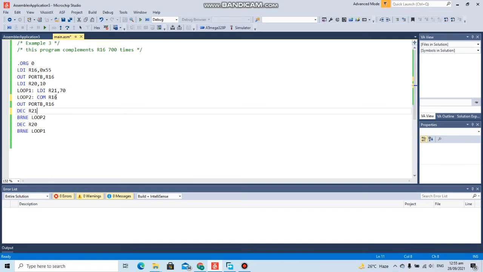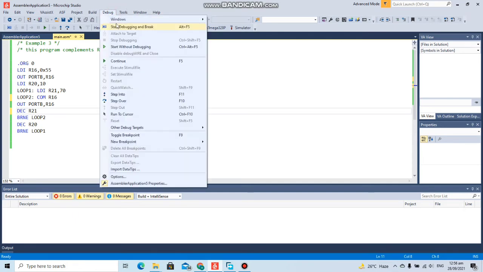Then there's the complement command and the decrement command for the inner loop first, whose counter number is stored in register 21, and then the brne command for loop 2, the inner loop. Then again the decrement command for the outer loop, whose counter number is in register 20, and then the brne command for the outer loop, which is loop 1. Now let's run this.